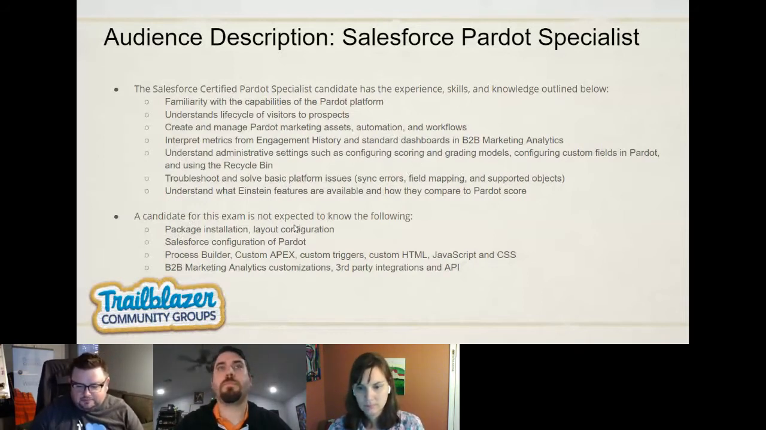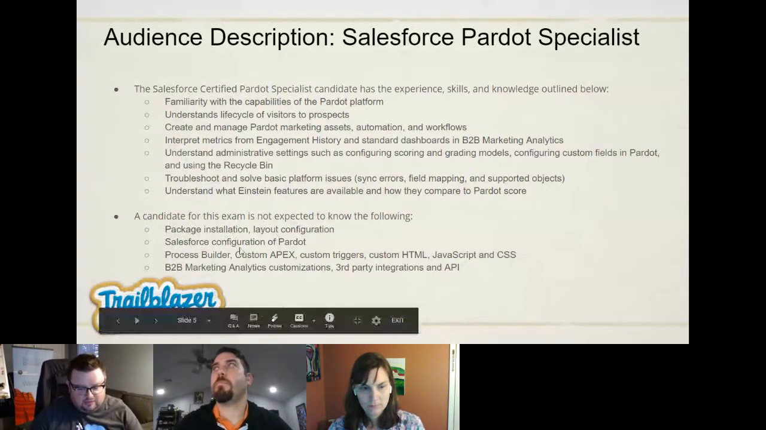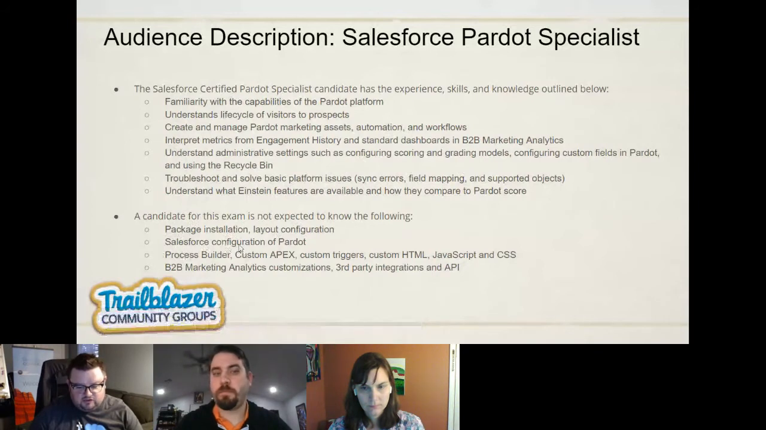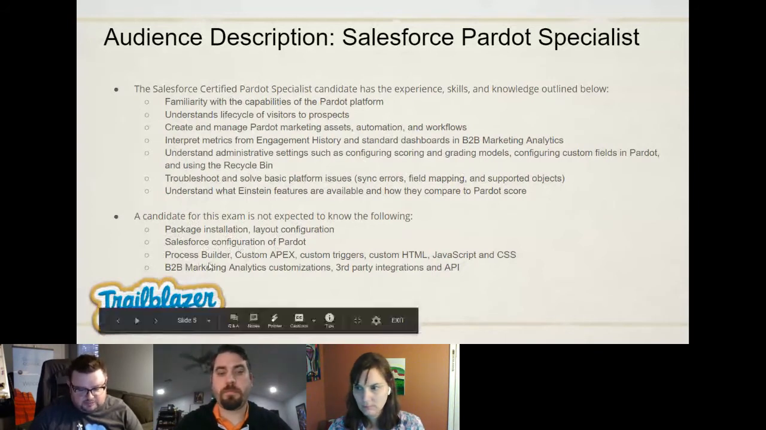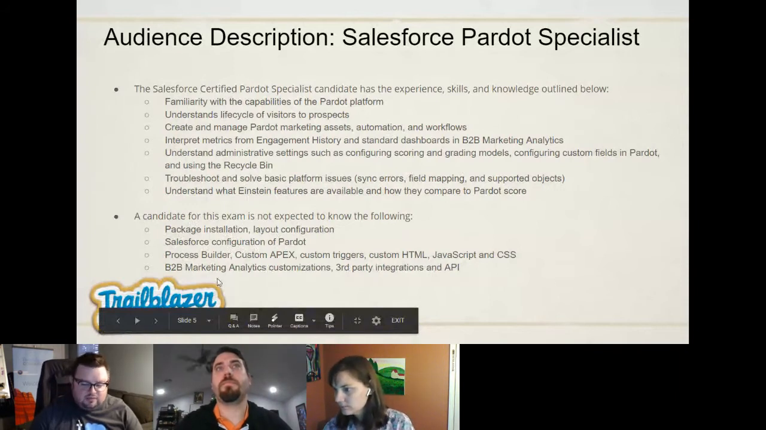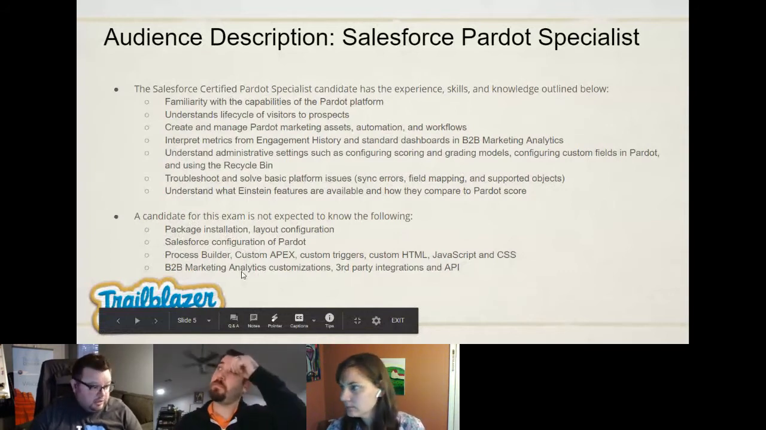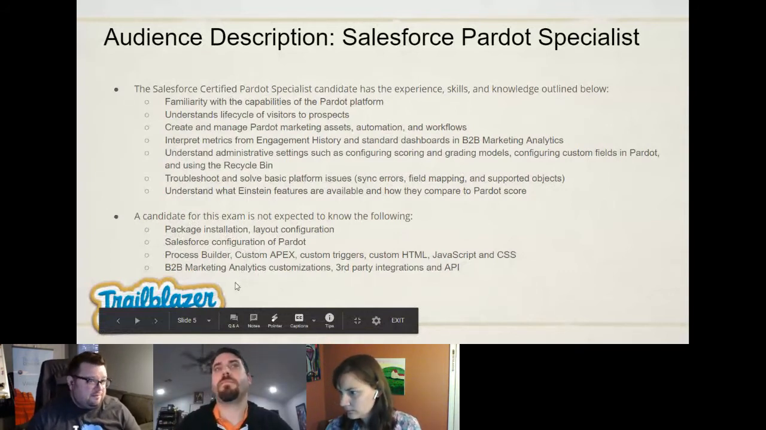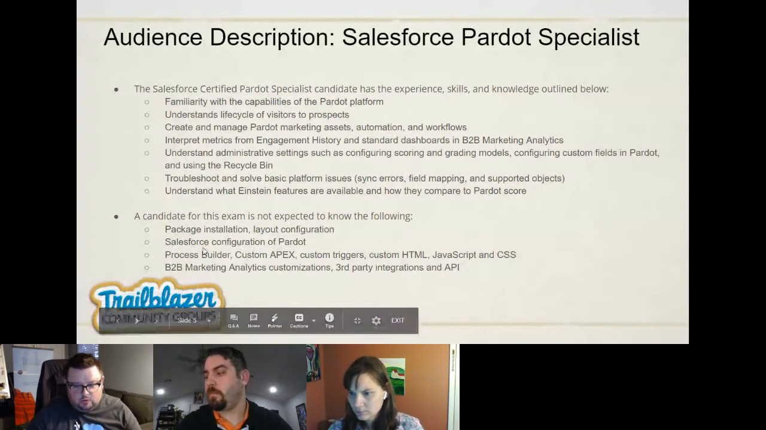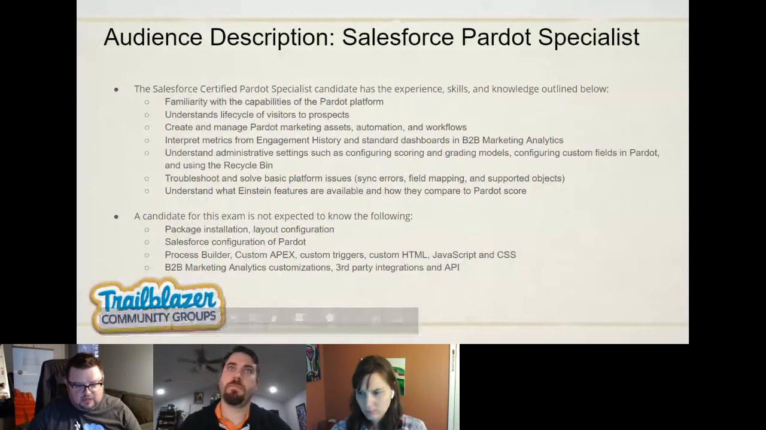And then some things you're not expected to know: package install and layout config, Salesforce configuration of Pardot, process builders, custom Apex, triggers, custom HTML, JavaScript, or CSS. They don't need to know much about B2BMA. I would still get a little familiar. I'm not necessarily planning to cover that, but maybe others are. You're also not really expected to be super familiar with third-party integrations and API, though it definitely wouldn't hurt.